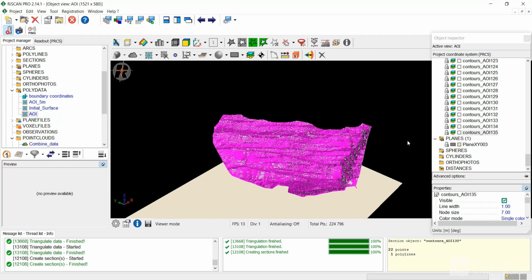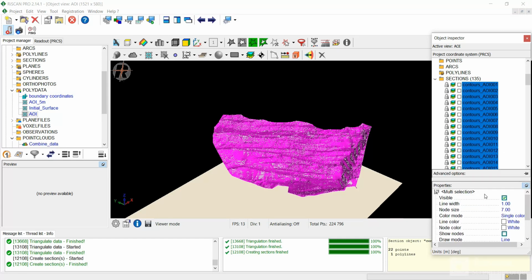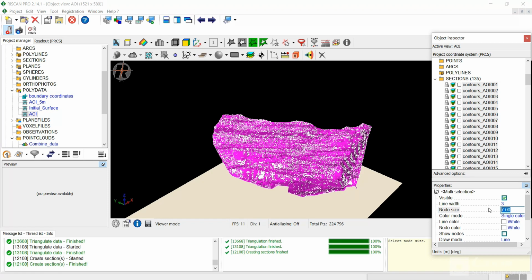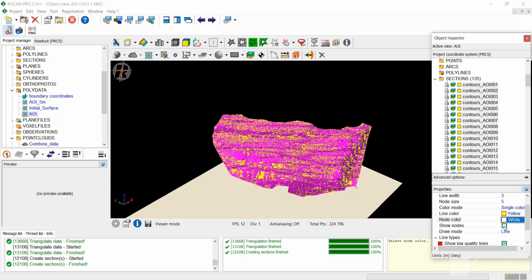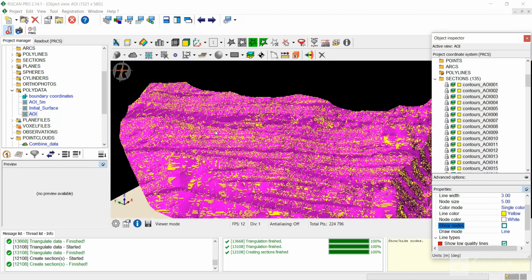To see the contour lines more clearly, I will select the entire contour lines. Now I have selected all contour lines, and I will make a few changes in the properties here. I will increase the line width, let us say 3, node size to 5, and change the line color to yellow to be clearer. The node color I'll make white to differentiate. If I want to see the nodes, I tick this value. But it will become this type, so it's better not to see nodes. Alright, so these are contours.